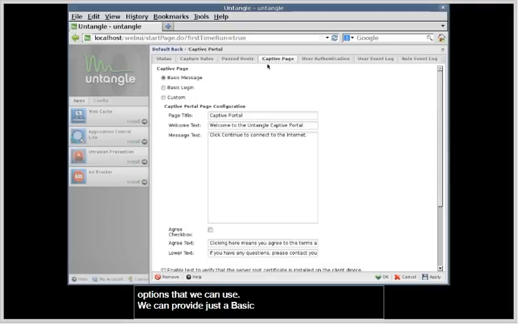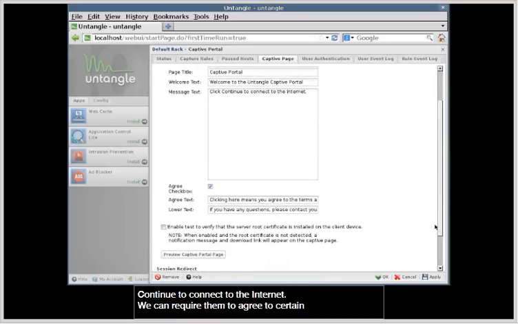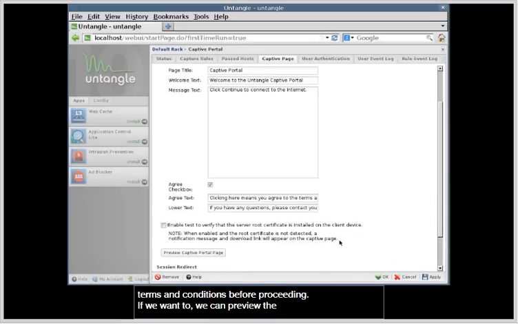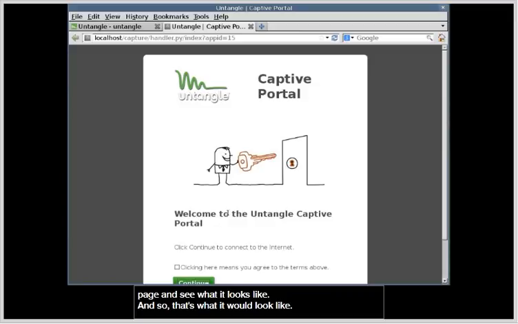We can provide just a basic message, which will just basically inform the user when they try to access the internet that they are going through the captive portal, and all they have to do is click continue to connect to the internet. We can require them to agree to certain terms and conditions before proceeding. If we want to, we can come down here and preview the page, see what it looks like. And so that's what it would look like. So we agreed to the terms and then click continue.